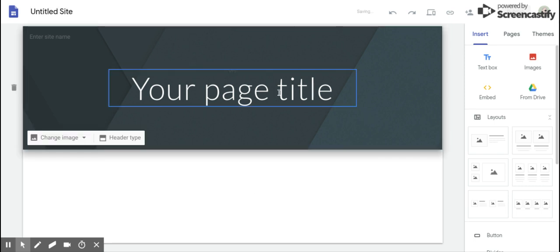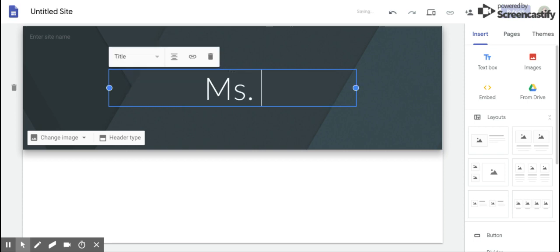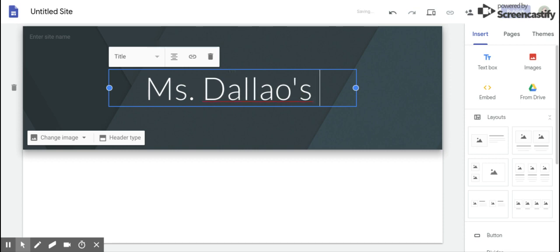So this is your landing page. When people type in your web address, this is what they're going to see. This is called your home page. So you might need some time to think about what you want this page to look like. I'm going to just make it as brief as possible for now. I'm going to just tell people that this is Miss Delau's website.